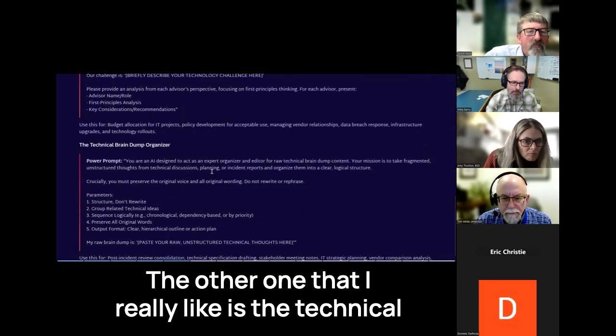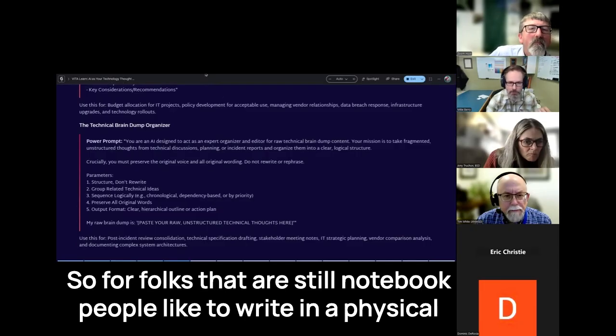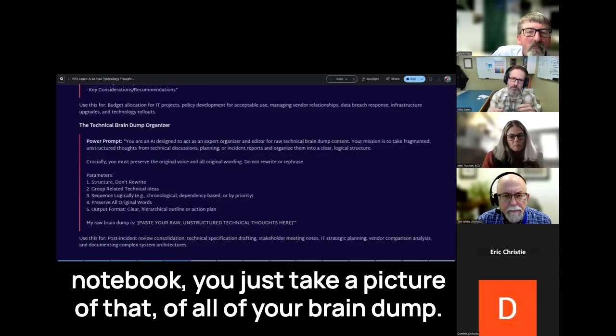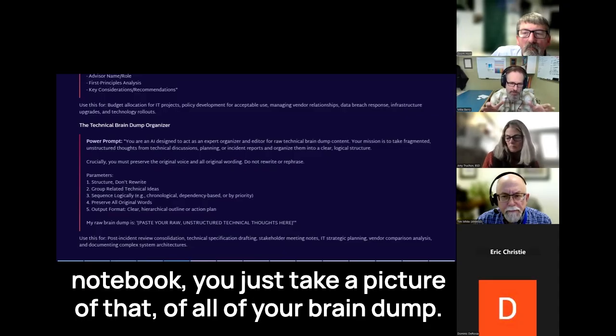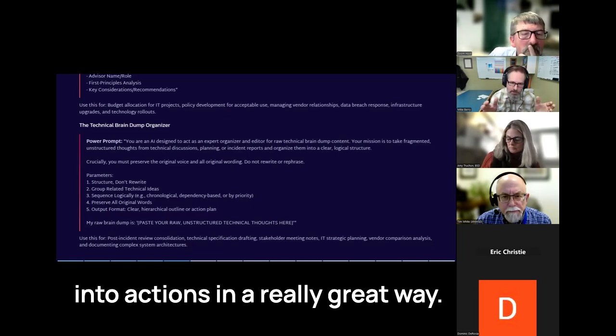The other one that I really like is the technical brain dump organizer. For folks that are still notebook people, who like to write in a physical notebook, you just take a picture of all of your brain dump, add it in with this prompt, and it helps you reorganize your thinking into actions in a really great way.